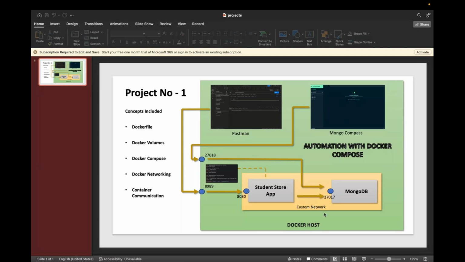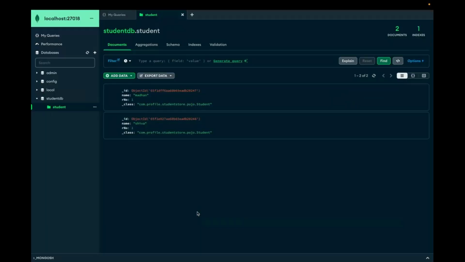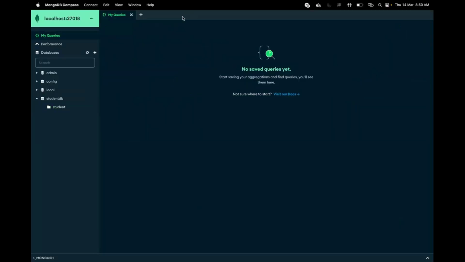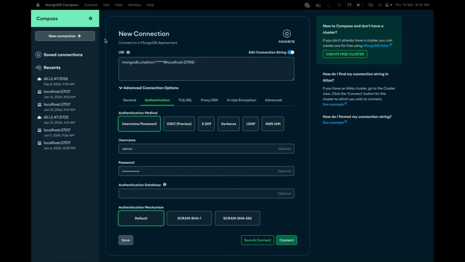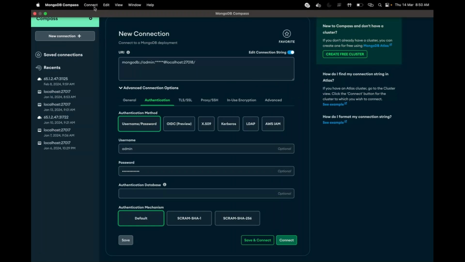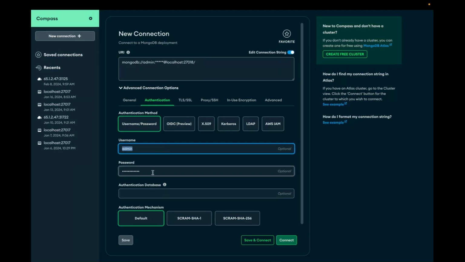Now let's go to Mongo Compass. How you need to connect is, once you open the Mongo Compass dashboard, here you will find the connect section. Let me disconnect the one I already connected, because that container is not there anymore. When you open the Mongo Compass dashboard, you will find this kind of screen, new connection. Now you need to enter all these things. What is the username? What's the password? test is the password.